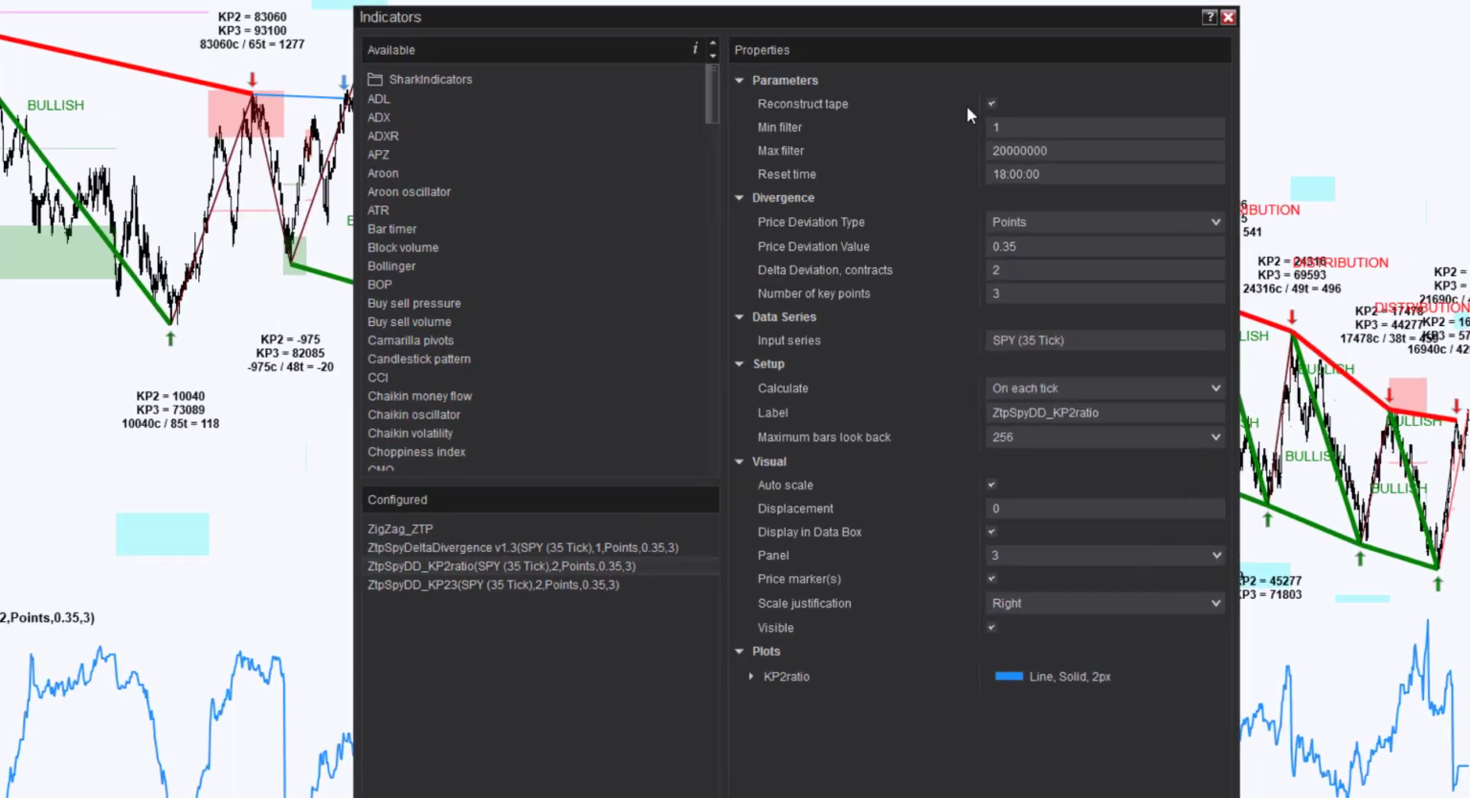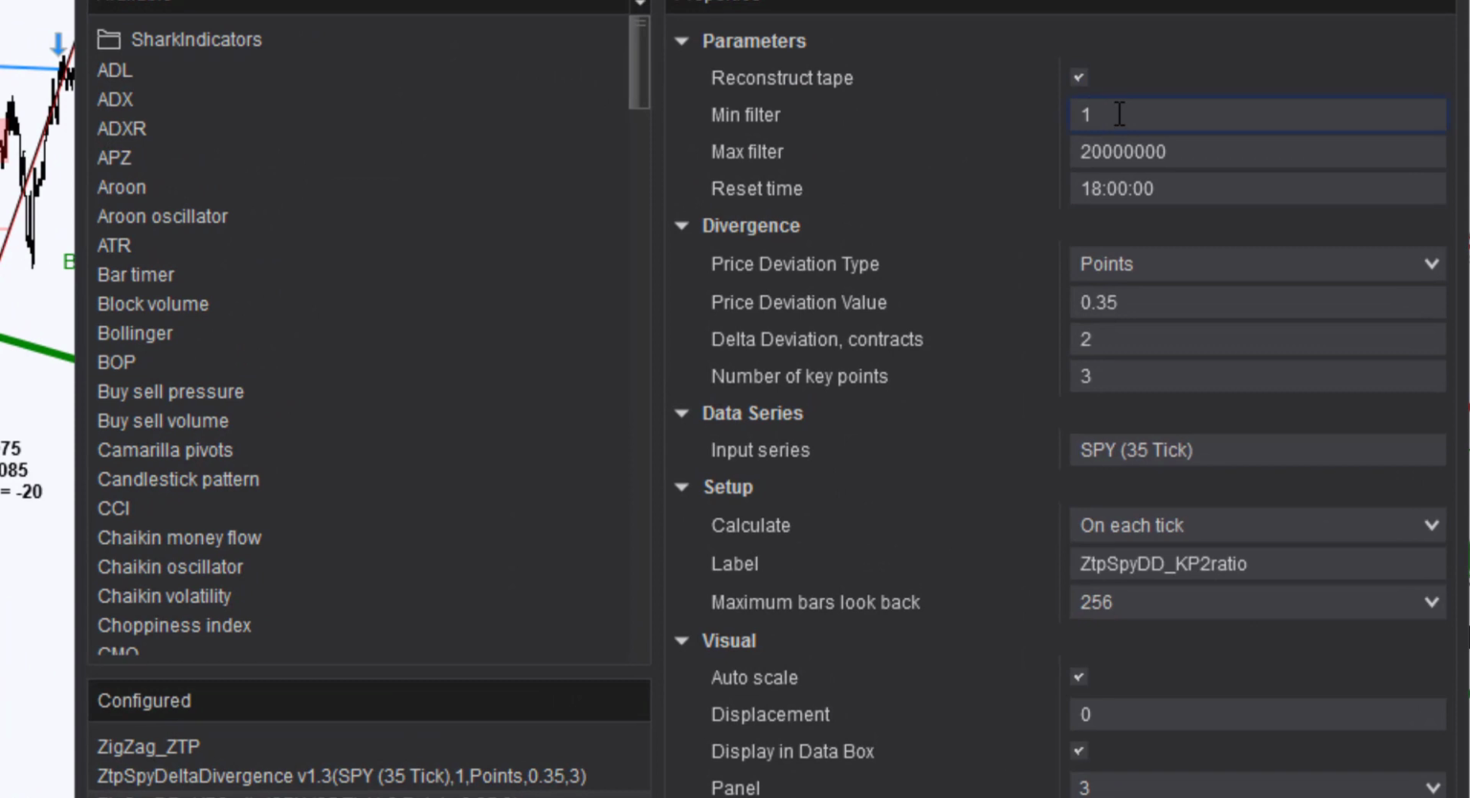Now, the same thing with the KP2 ratio. Reconstruct tape, minimum filter of 1, max filter, put 200 million. And the other thing that's important is the reset time. The reset time is set to 6 p.m. Eastern time. Now, you may need to set it to something else based on what your computer time is. Basically, what it is set for is the reopening. So if your reopening time is 11 p.m., you need to change this to 2300. If you live on the West Coast of the United States, then you would change this down by 3 hours to 1500.